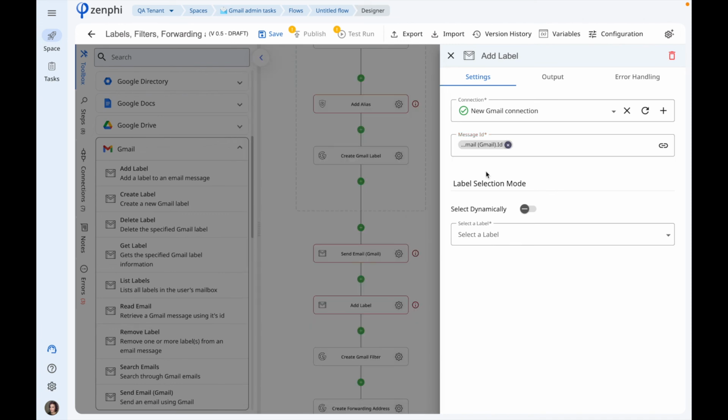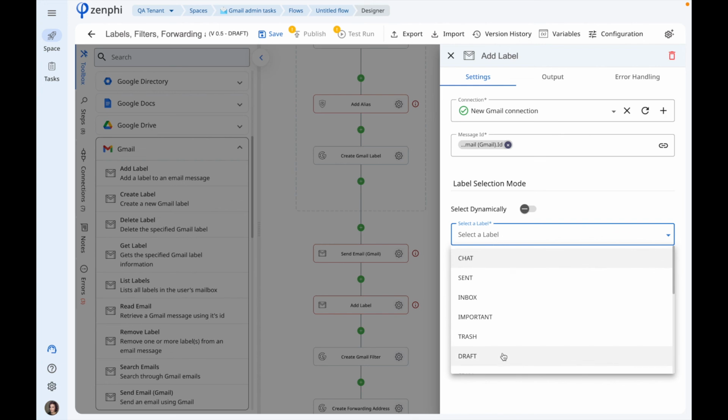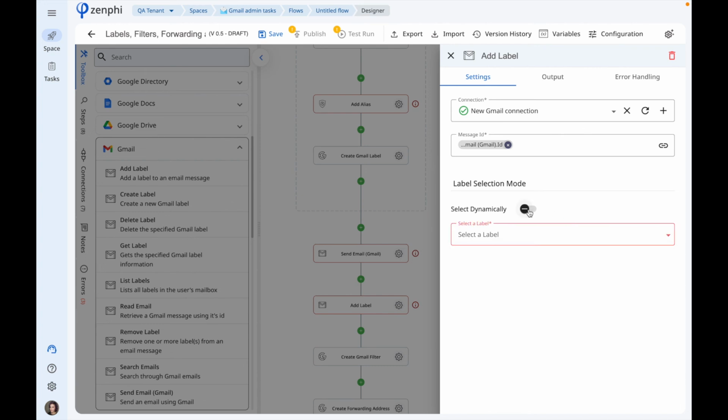And once you establish the connection, Zenphi will go and check all the labels that are connected to this account. So as you can see, we have these newly created labels, as well as some of the basic ones. And if you switch to select dynamically, you will also be able to type in label IDs or use the token picker as well.